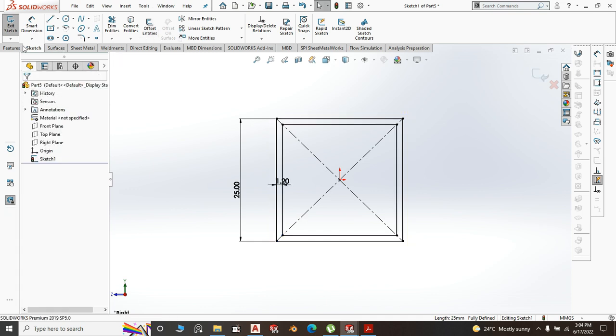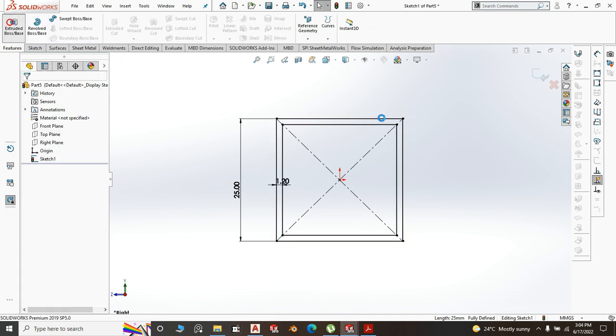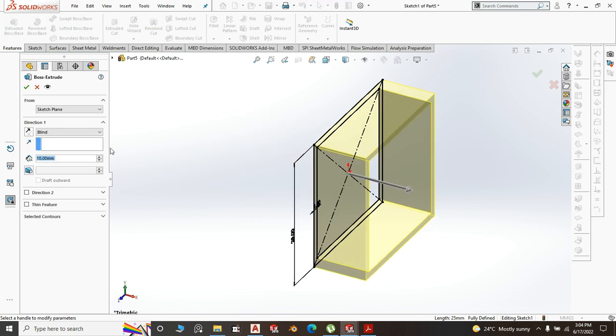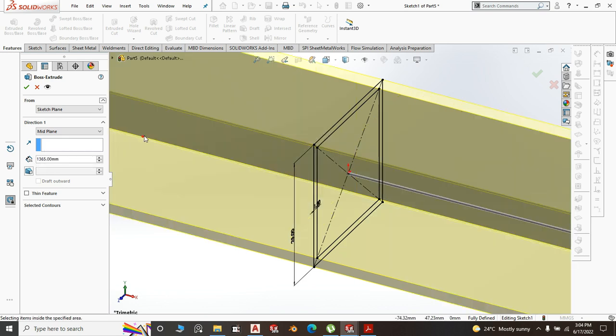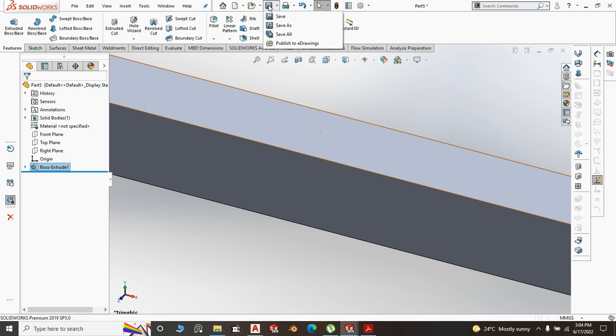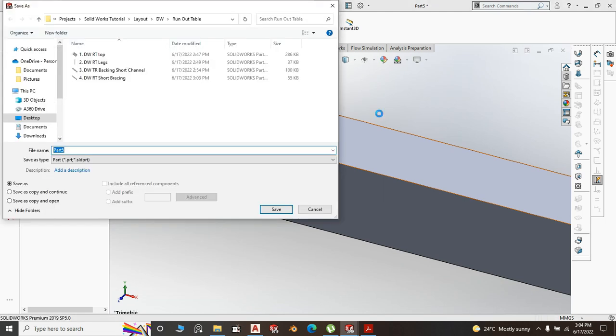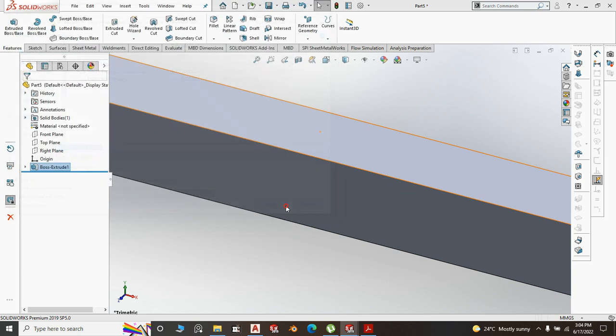That's good. Then I go to feature, extrude, mid plane, 1365. Hope I'm right this time around. And this we save it as part number 5, DWRT long bracing. Good.